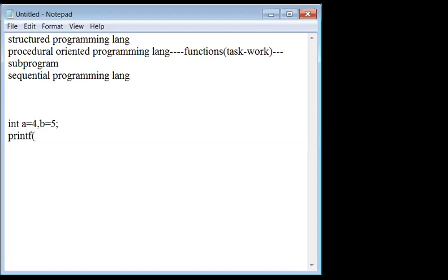printf is a function used to display output on the screen. It is an output function. Later on I will talk all about these things, but I am just saying why we require functions. printf is a function. For example, why we need functions, I am talking about.